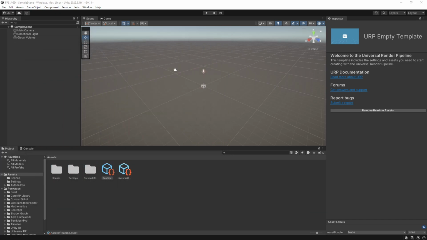Okay, it looks like Unity's ready. So we're inside of Unity, and we are in an empty template for a universal rendering pipeline project.